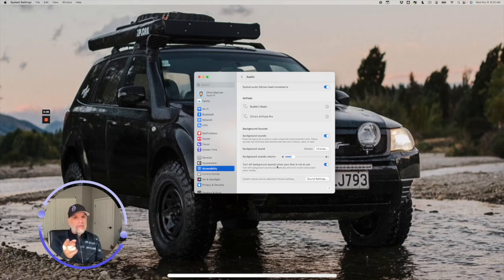Now, here's the caveat to that. When you wake your computer back up, it doesn't turn the music back on. You actually have to come back into your system settings and turn that background sounds back on. And then once you do, you're right back to where we are currently. So just keep that in mind: if you are using this feature and it goes to sleep, you will have to go back into your system settings and turn your background sounds back on. So that's it on the background sounds.